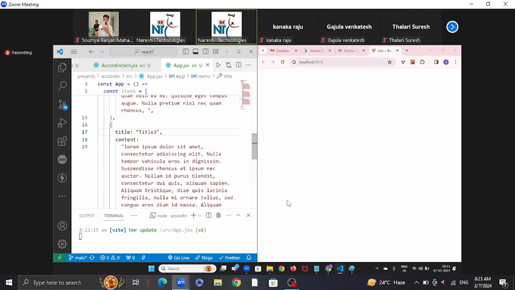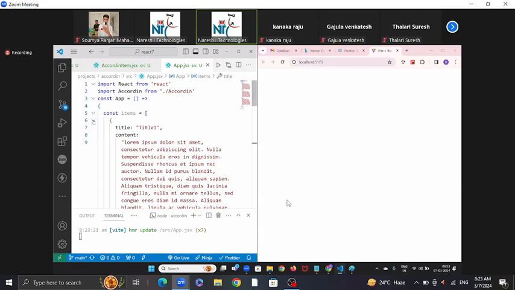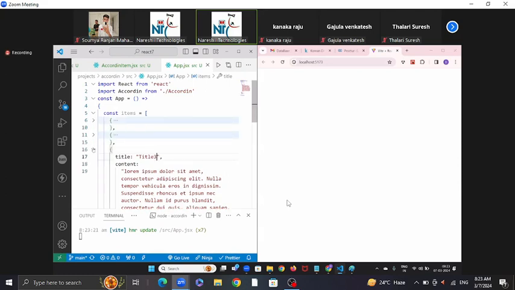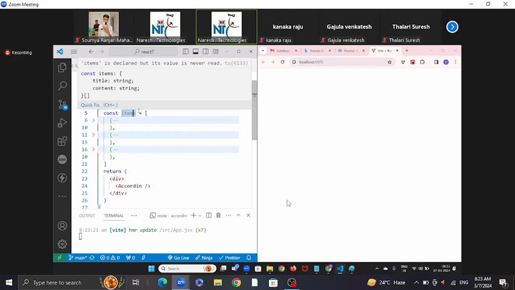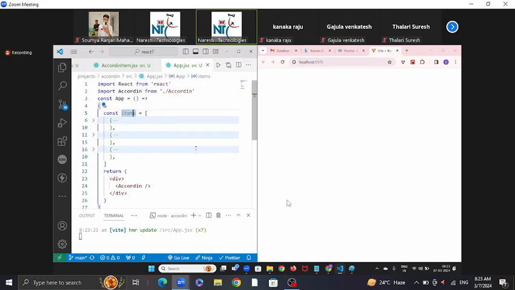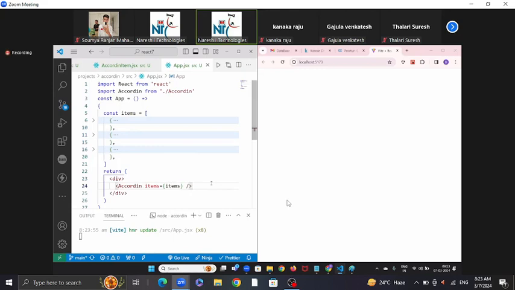So you give in an object, sir, title and content for 3 items, and all 3 items are inside an array named items, right or not? But in which component are all these? App component. But which component needs to receive it? First app to accordion. How do you send it from parent to child? Props. See, I will send it here: items equals braces items. Now the items array will be sent in the name of items only.